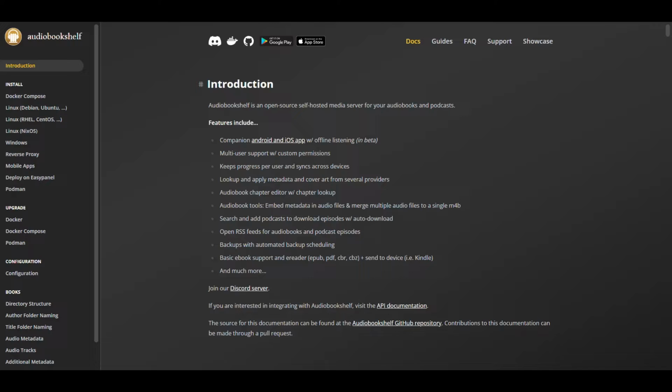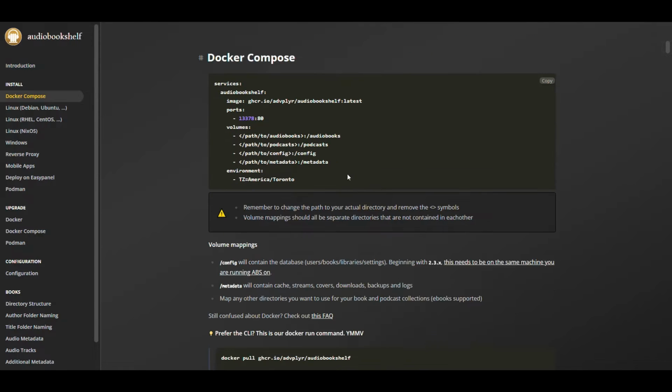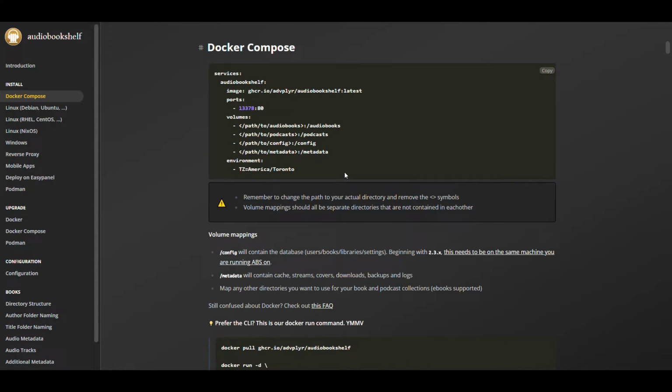If you click here, it takes you to audiobookshelf.org, and here we have a bunch of details on how to do things. Here we're going to go into the Docker Compose because now we're using the latest version of the Synology NAS software, which allows us to use Docker Compose to deploy things instead of having to manually go into the user interface and do things.